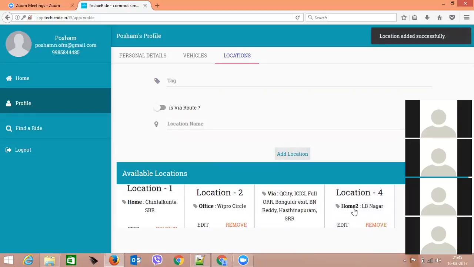So you can see here the location 4. I already have three locations: one is home, office, and the third one is the via. So I just added the fourth location here. Whenever you are posting the ride, you can see all these in your drop down list. I'm going to show that by posting a ride.